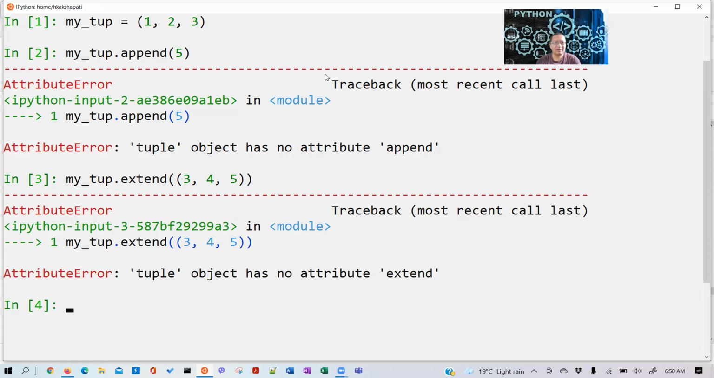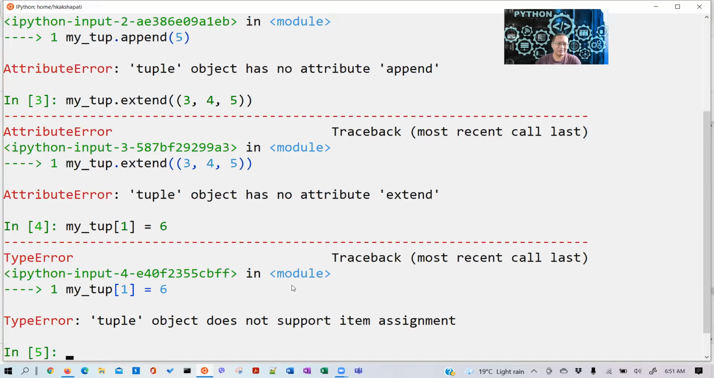But let's try to update. Say I want to change the 2 to 6. When you go to my tuple, index 1, because this is index 0, index 1, is equal to a new value, 6. Does it work? No. There's no support for item assignment.